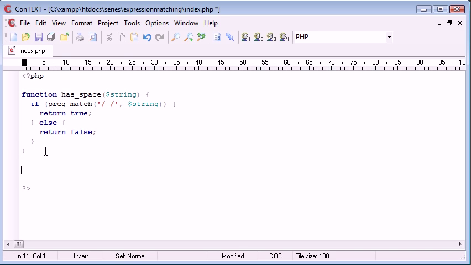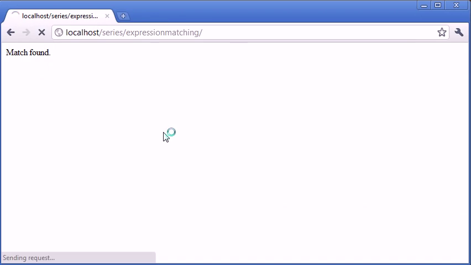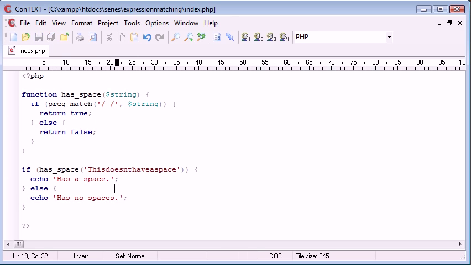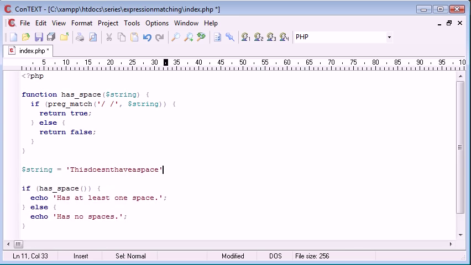Okay, so now we want to call this function down here, but we want to call it inside an if statement, because we've got our function, but as far as it goes at the moment, when we refresh we don't have anything because we haven't called it. So let's create an if statement and say if hasSpace, and let's feed in some text. So this doesn't have a space. If this has space, echo "has a space". Else, "has no spaces". Or rather, "has at least one space". Now let's take this string out, because I've just thought it would be better defined inside a variable here, and then we can just feed this variable in through there.